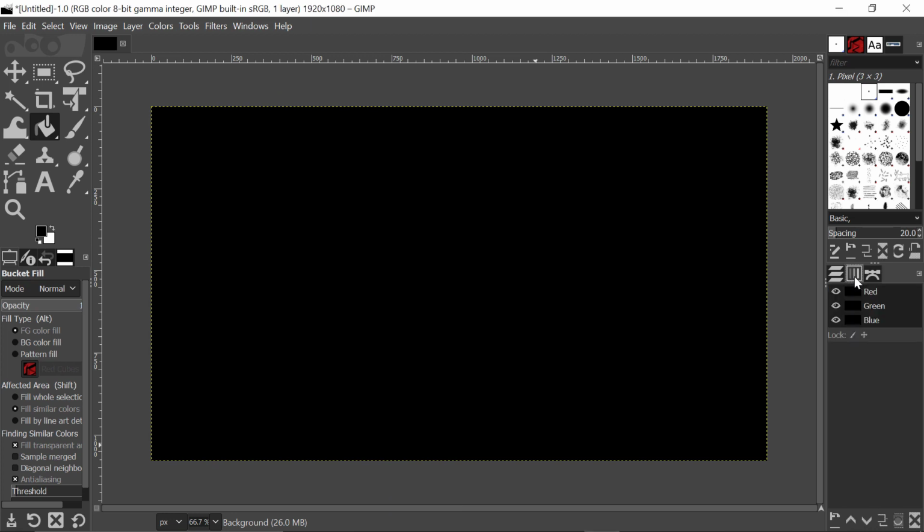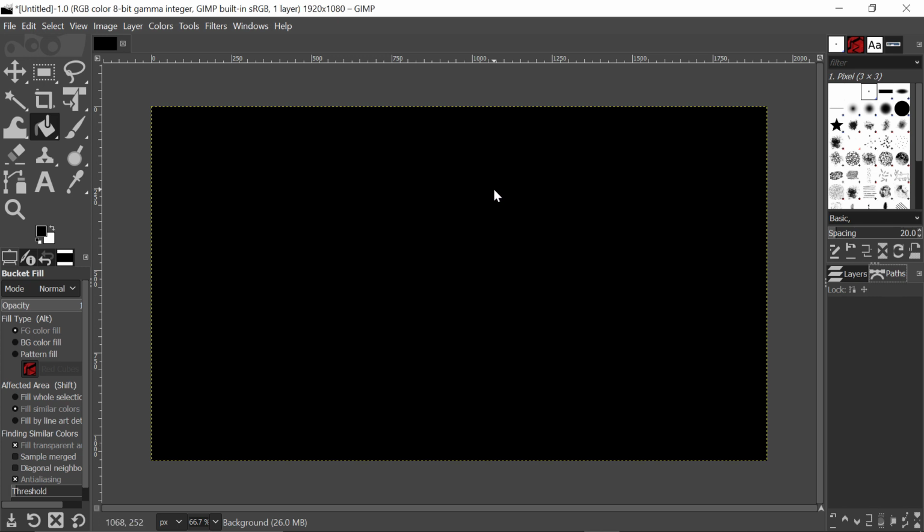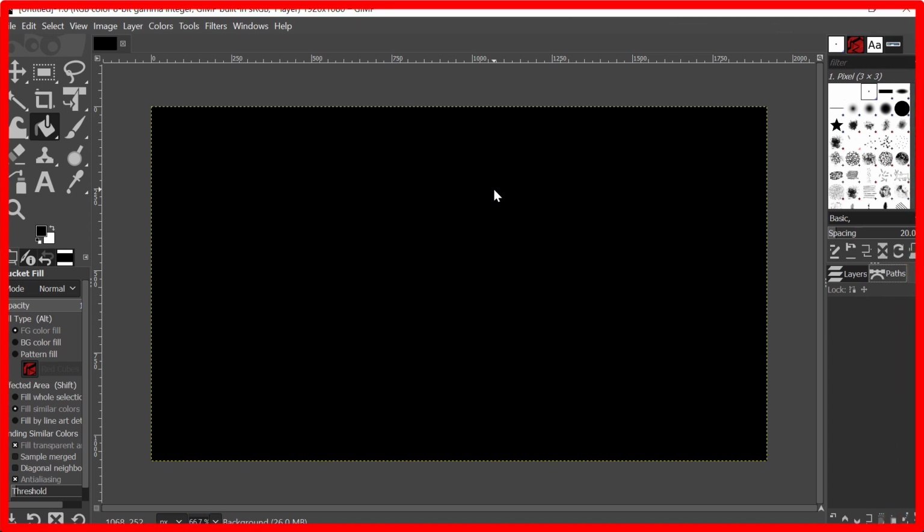Something else to consider, if I grab hold of this channels tab and drag it into here, I indicated that I don't like having floating dialogues, as you can see here, and I recommended shutting them down and re-adding them to the docking area. Of course, the advantage of dragging them to a floating dialogue is if you had a two-monitor setup, you could drag the dialogues onto your second monitor and free up the space on here.